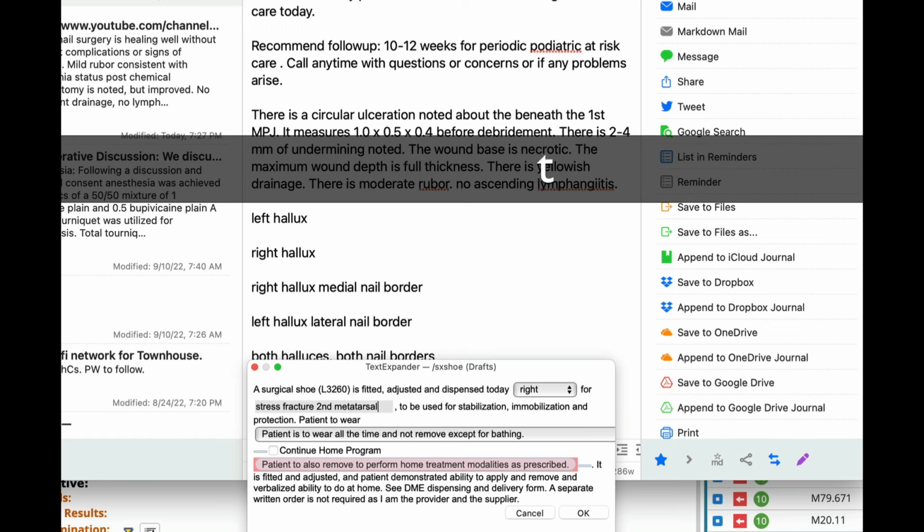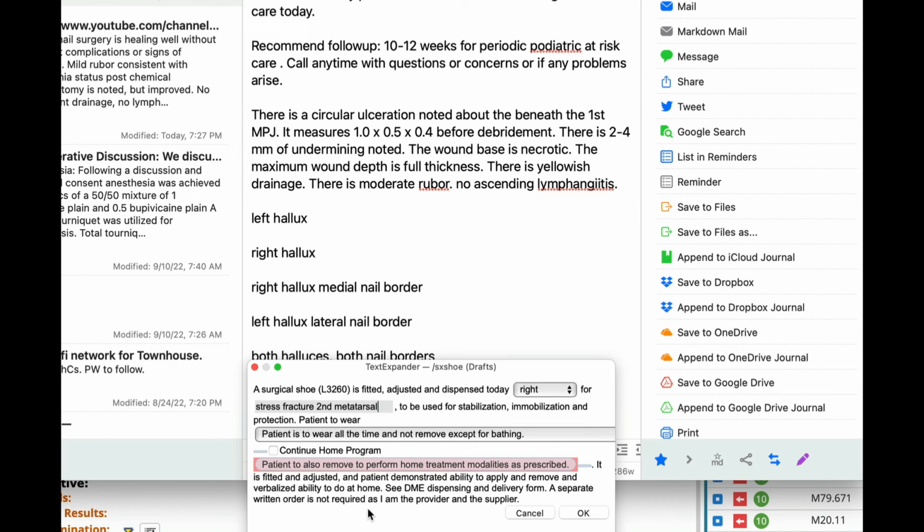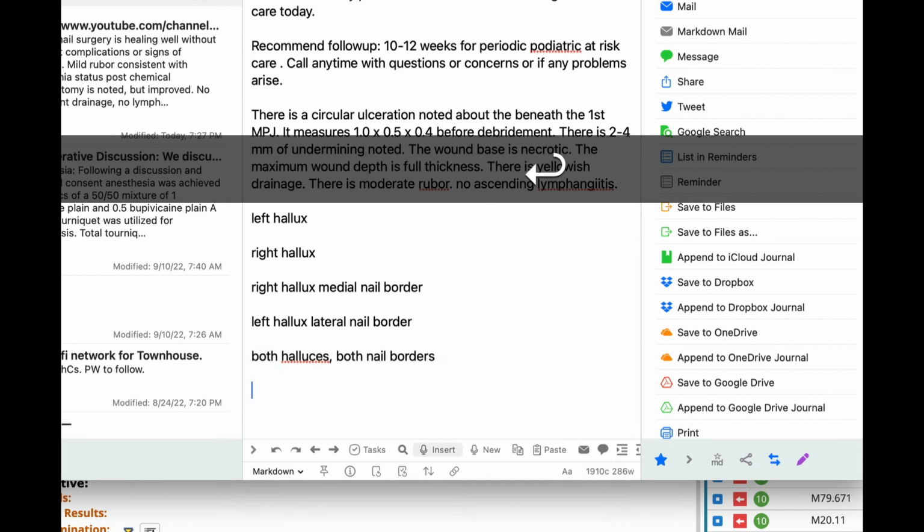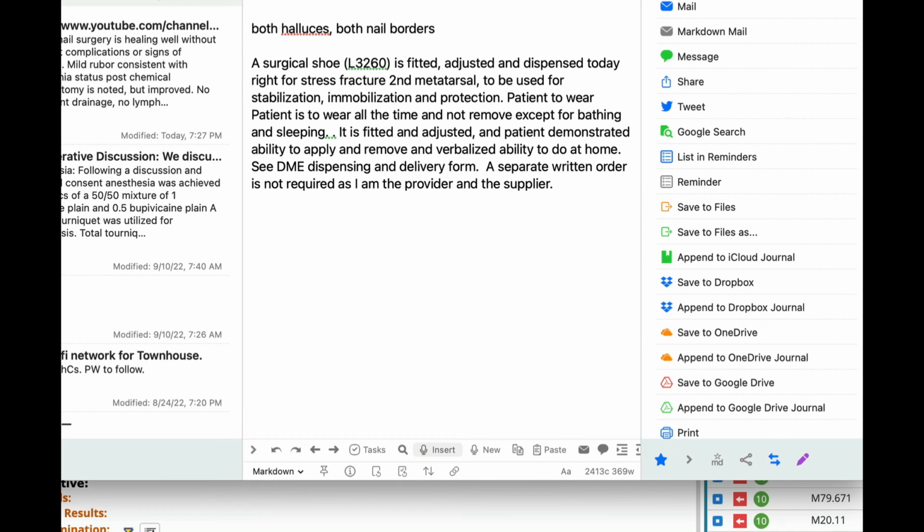Second metatarsal. All the time, except not for bathing and not for sleeping. And there's my blurb. I have modified it over the years as I've gone to the meetings with Dr. Lehrman, who says, hey, put this in your orders for things, because that way they're not looking for another separate order because you're the provider and the supplier.